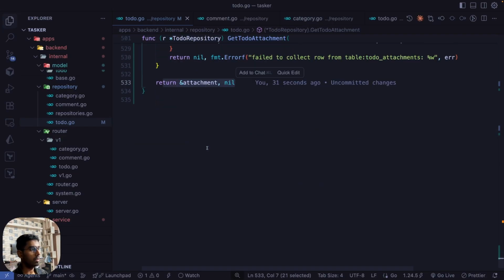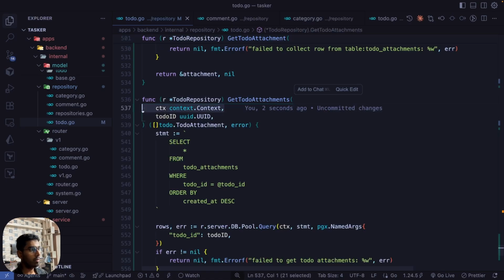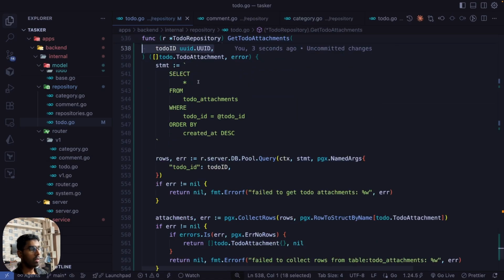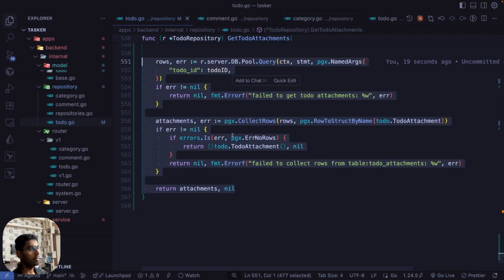Otherwise, return the attachment. Same way, we also need a method for fetching all the attachments of a single to-do. And for that, we take the context, take the ID of the to-do, and the query is pretty similar. Select star from to-do attachments where to-do ID is this, and order by created at descending, so that we fetch the recently created attachments first. And these are the same boilerplate that we have: error handling and deserialization, and return the result.